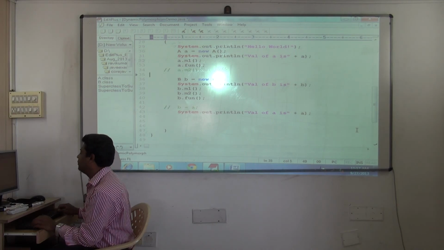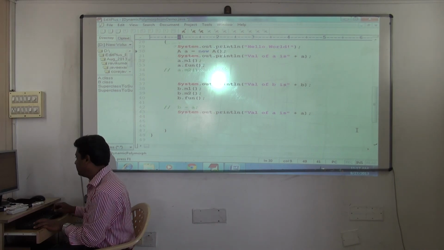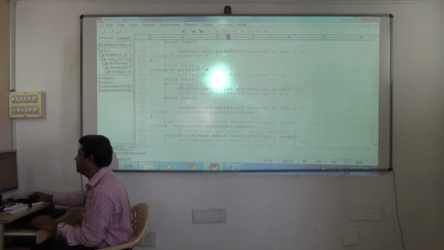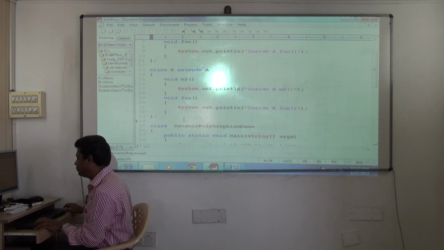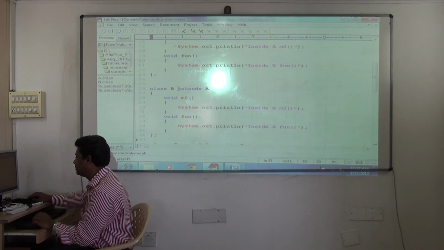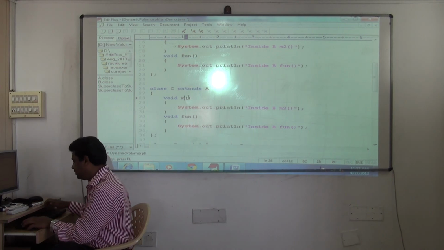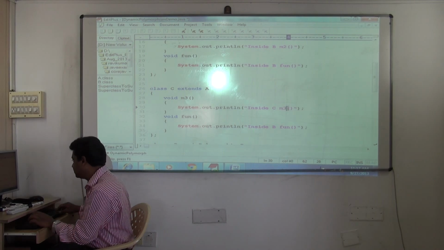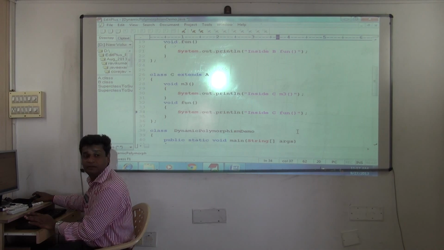So fine. Now here only I'll modify. We'll see dynamic polymorphism now. Okay, let this remain. We'll write class C extends A. We're going with one more level now. Class C is extending what? Not B, A. We are having M3 inside C, and fun inside C. Are you clear?